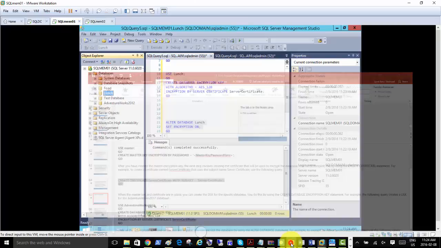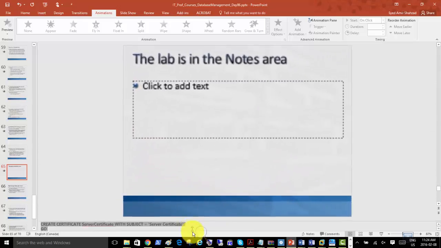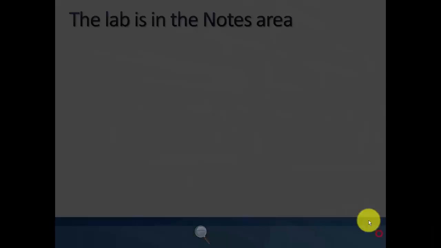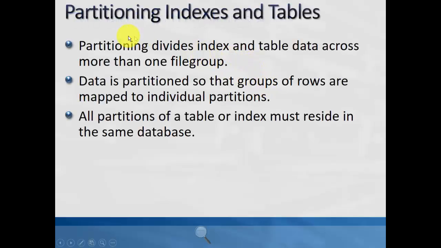So let's go. So compression, then encryption, then lunch. Okay, no more. Oh, lunch. When I say that, so partitioning indexes and tables. Seriously? Okay.